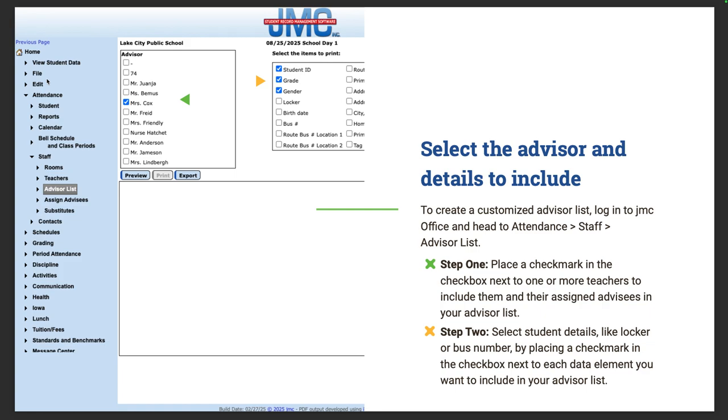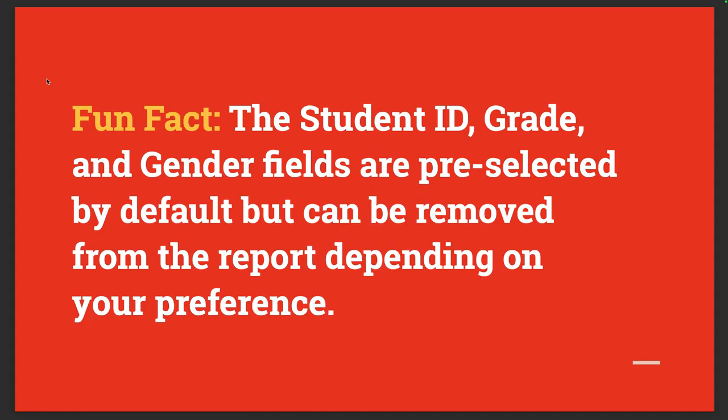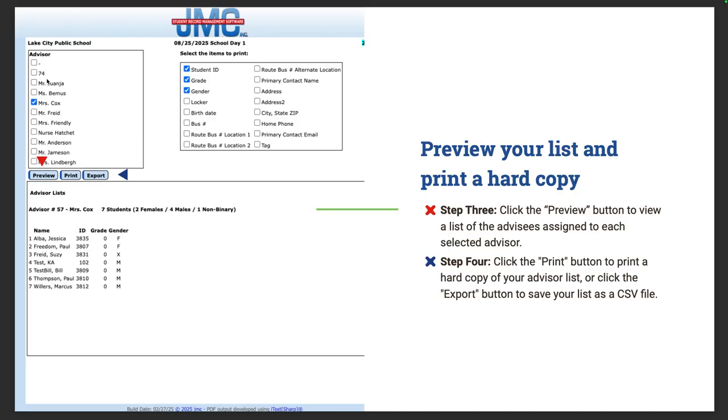Step 1, place a check mark in the checkbox next to one or more teachers to include them and their assigned advisees in your advisor list. Step 2, select the student details like locker or bus number by placing a check mark in the checkbox next to each data element you want to include in your list. Fun fact, the student ID, grade, and gender fields are pre-selected by default but can be removed from the report depending on your preference. Step 3, click the preview button to view a list of the advisees assigned to each selected advisor. Step 4, click the print button to print a hard copy of your advisor list, or click the export button to save your list as a CSV file.